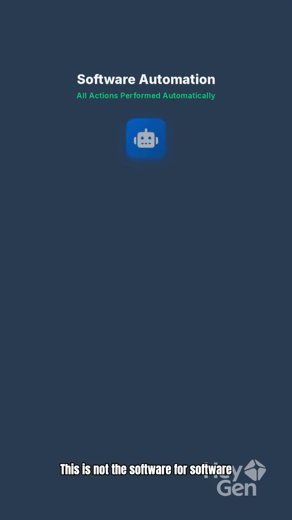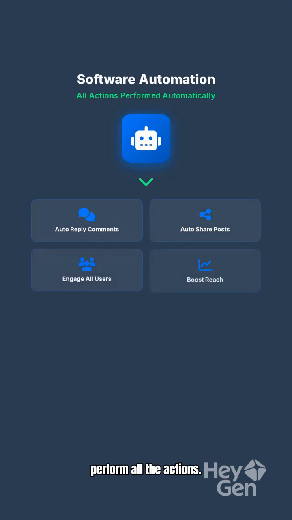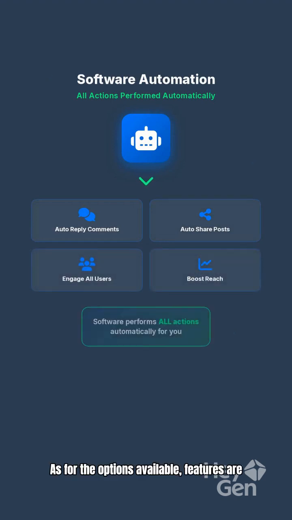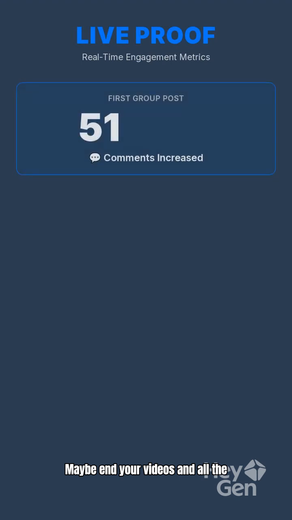This is not something the software does by itself. The app runs it all, but the admin and the post owner will set the settings. These are their own settings, but the software performs all the actions. You can see it's automatically replying to all the commenters of this post. I hope you get the idea. Okay, this will boost the engagement of your page, maybe in your videos and all the things.